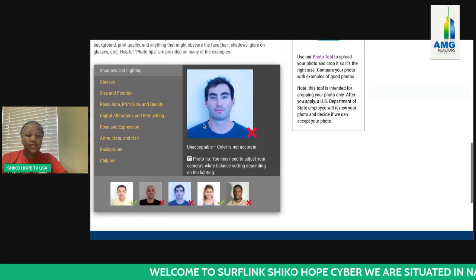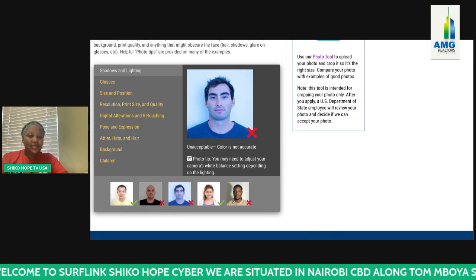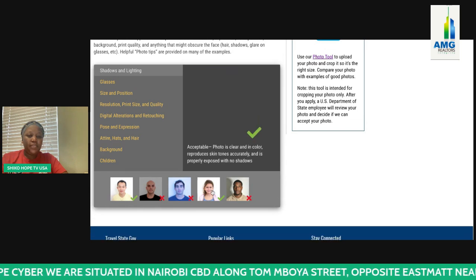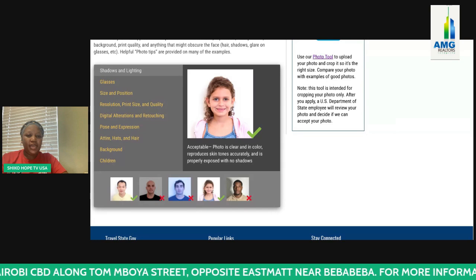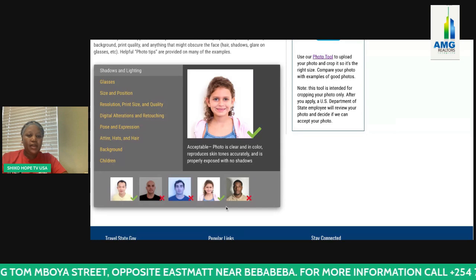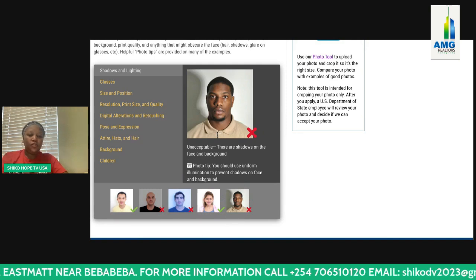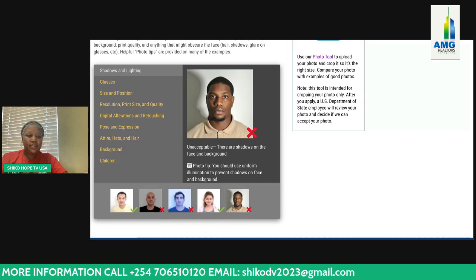This one is a bad one. The color is not accurate. We can tell it has some filters, right? Okay, this one we have checked for the baby girl. It is okay. The photo is clear and in color. And the last one, this one is a bad one. We can see shadows on the face and in the background. The shadow is also seen.